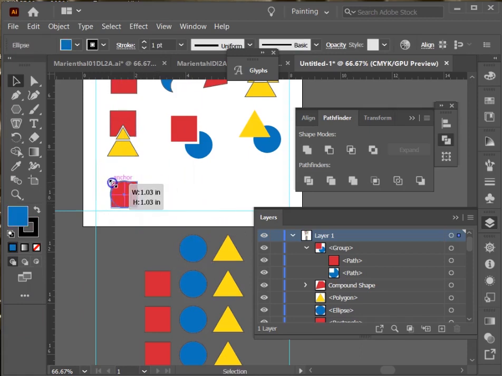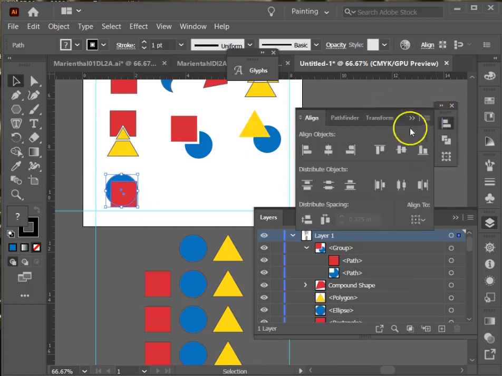Let's see, I'm going to make this a little bit smaller, maybe a little bit larger. And then maybe I'll center these. Make sure that selection, okay, center in both directions. Well, that didn't center in both directions. No, okay, there we go. Okay.